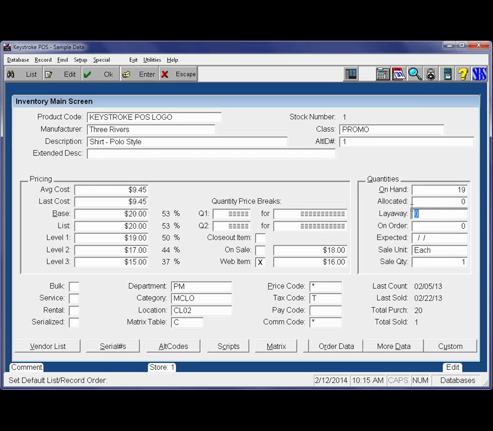So you want to be careful. You don't want to just give access to anybody, especially to things like your costs and that sort of thing and your quantity on hand. But you can do that if you'd like.